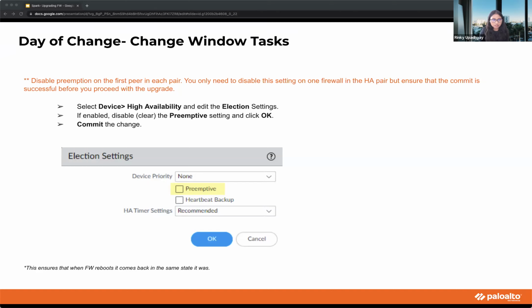That means if your preemptive setting is disabled and the device reboots, then if it was active earlier, it resumes its role in the active state, despite whatever priority you have configured on that firewall. This is a really important step to make sure that the other firewall does not take the active priority, or get stuck in a suspended loop.